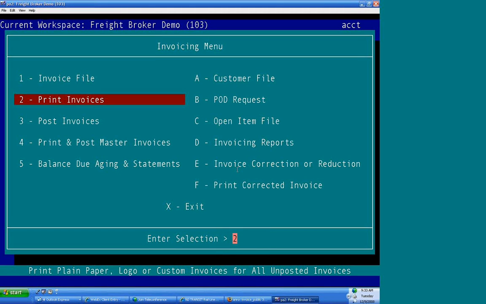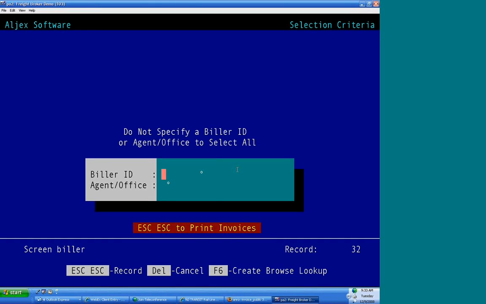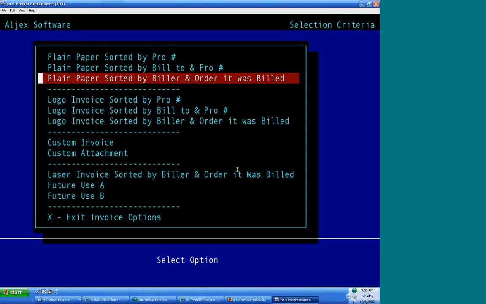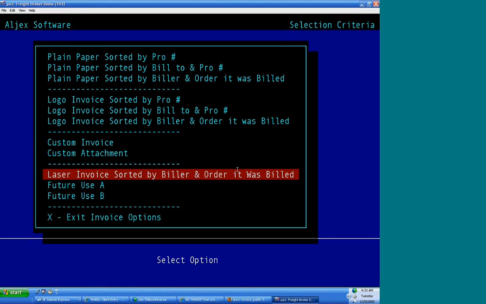And now we're going to go down to print our invoices. If you have a biller ID or you're an agent or office, you can enter those codes in here. Otherwise, simply press Escape to print your invoices. You have several choices. You can print it on plain paper, a logo invoice, if you have something custom. Let's do a laser invoice today. And notice also it says that it's sorted by the biller in the order it was billed. So when you are billing multiple invoices, as you're turning them over and invoicing them, they will print out in that same order that you went through the process of billing.